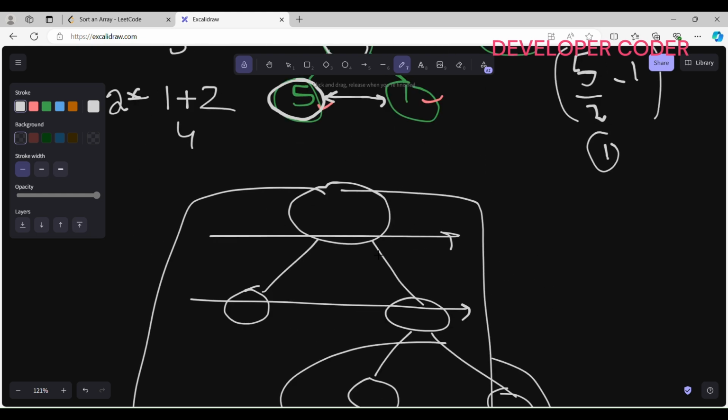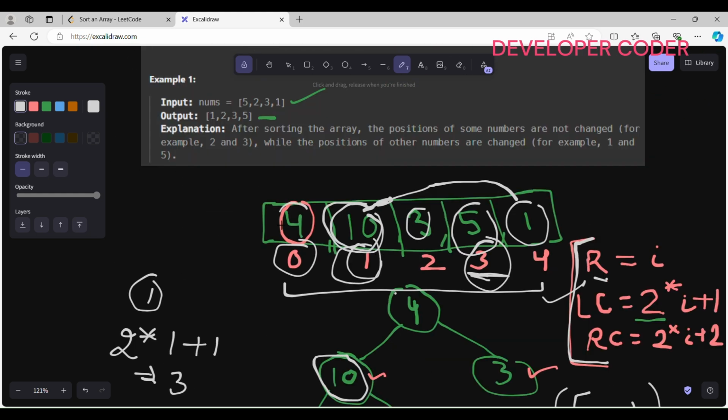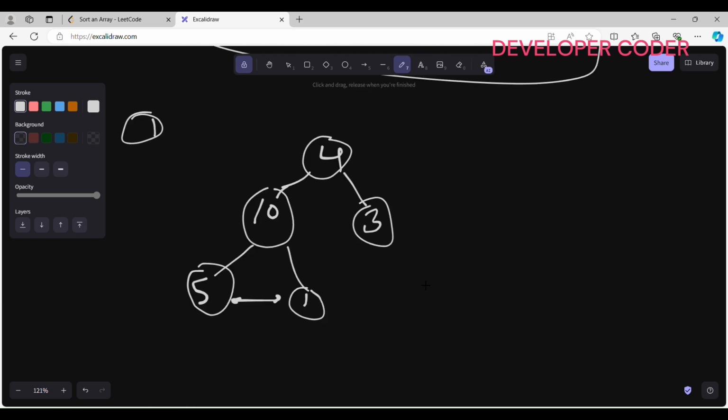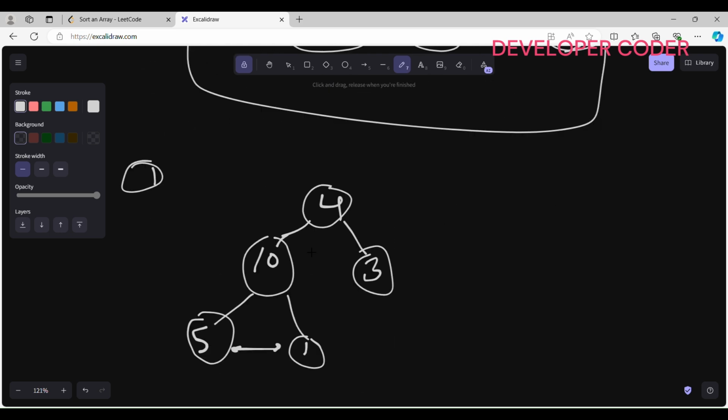Now I reach index 0, and my index 0 value is 4. For 4 now I need to check. The left child of 4 is 10 and the right child of 4 is 3. Now which value is greater among these children?